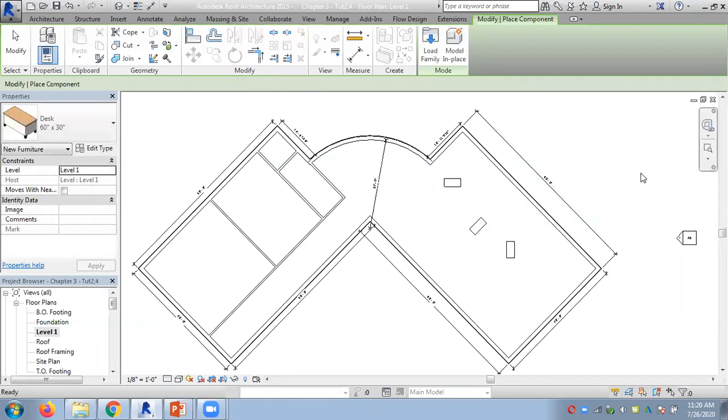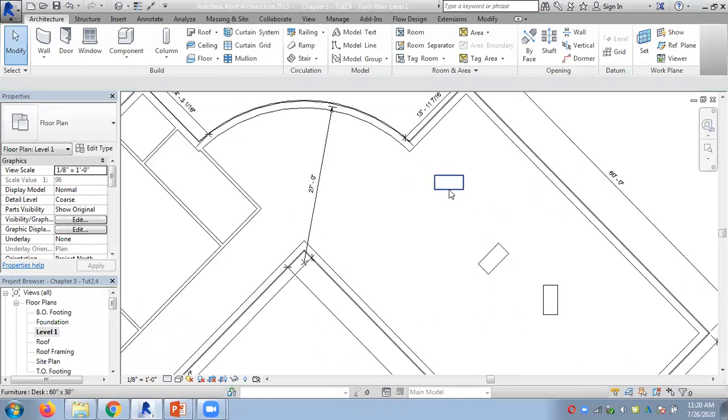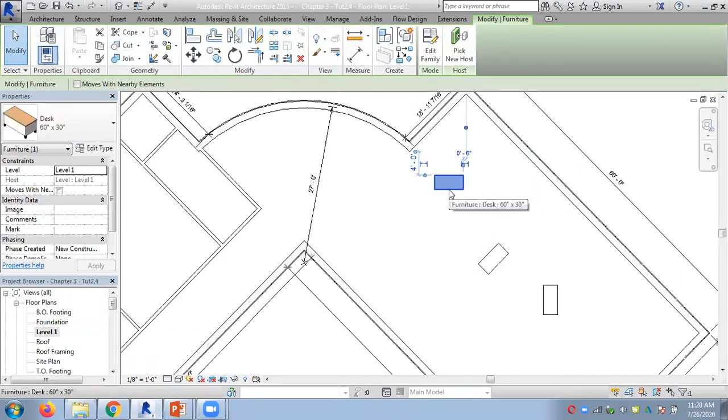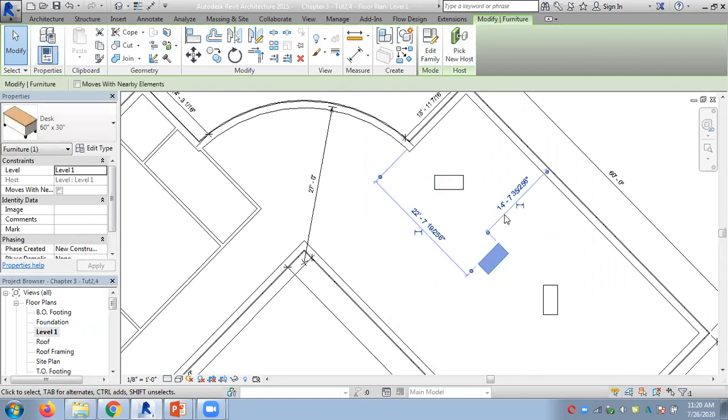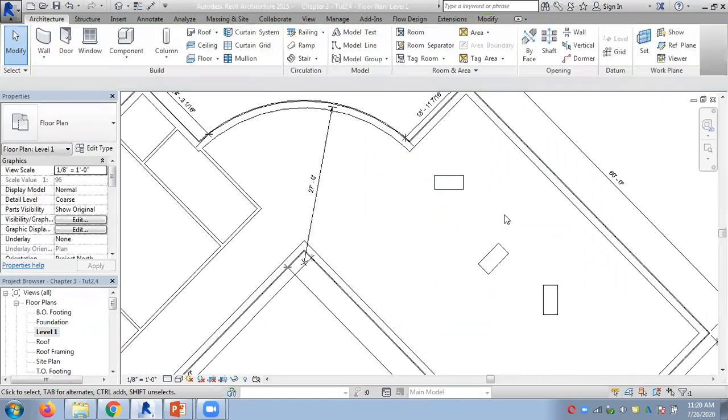And if you want to rotate by 90 degrees, you can press the shift key. When you press the shift key, it will be a 90 degree rotation. So I'm pressing the shift key. You can see it's rotating 90 degrees. So remember the shift key for the 90 degree rotation.